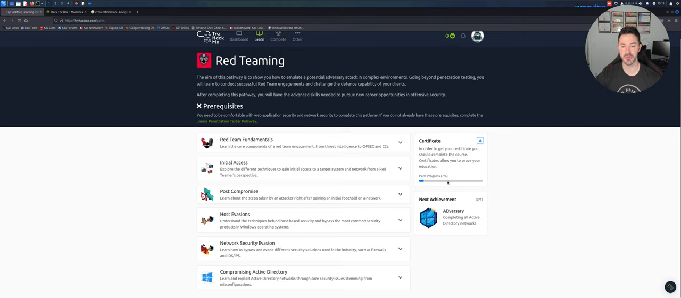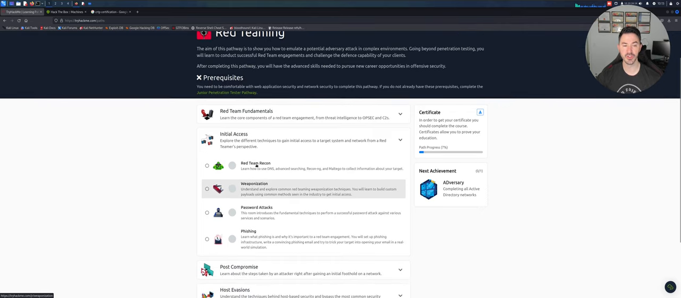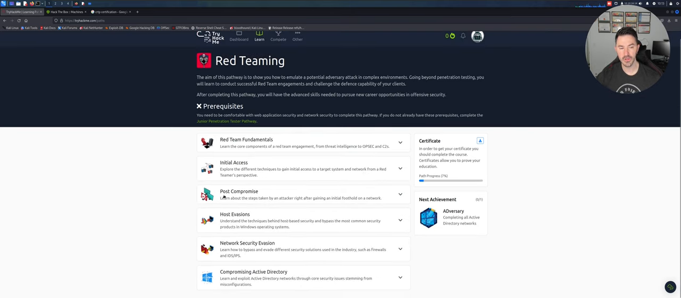Obviously, I'm 7% through here. Then you have initial access, and you can go through red team recon, weaponization, password attacks, phishing, etc. Then we have post-compromise, host evasion, network security evasion, and compromising AD.